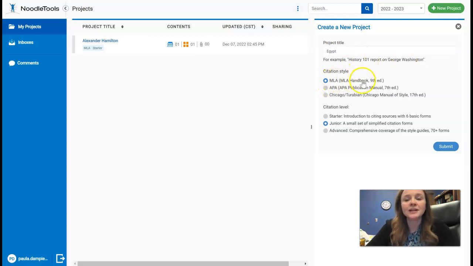Citation style, we're going to go ahead and keep this MLA. There are lots of different citation styles, but for the most part in middle school, you're just going to be using MLA. And the last option you have here is your citation level.